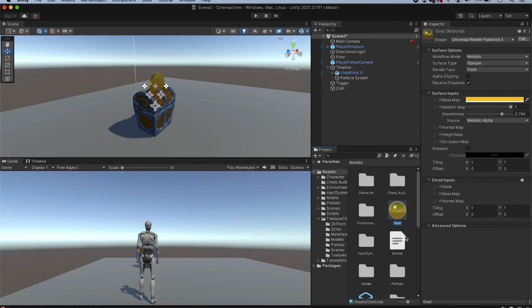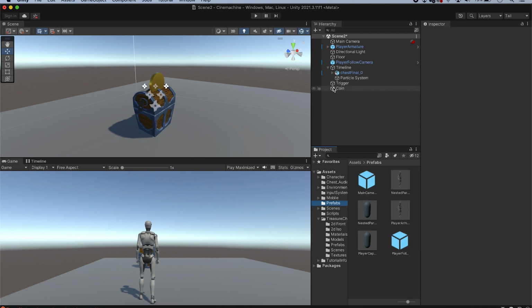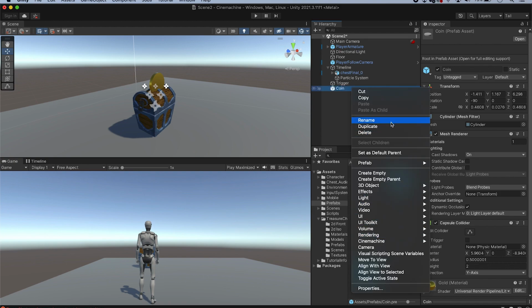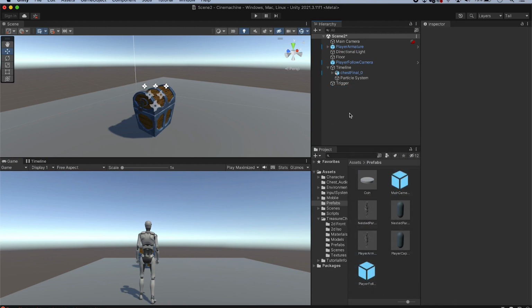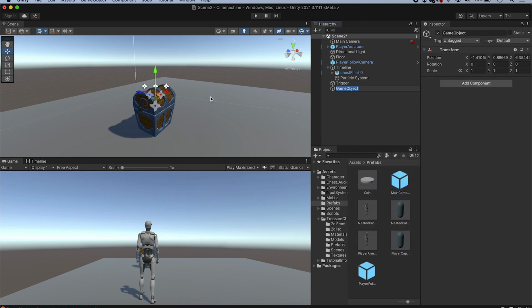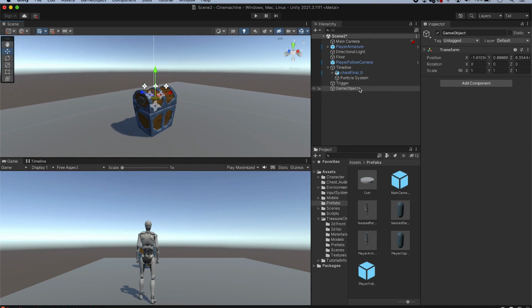So what we're going to do is I have some prefabs. I'm just going to prefab this in this folder. Cool, lovely. And then I'm going to delete that prefab. And then what I'm going to do is create an empty object. Make sure that's pretty much centered where that was. And I'm going to call this spawn point.